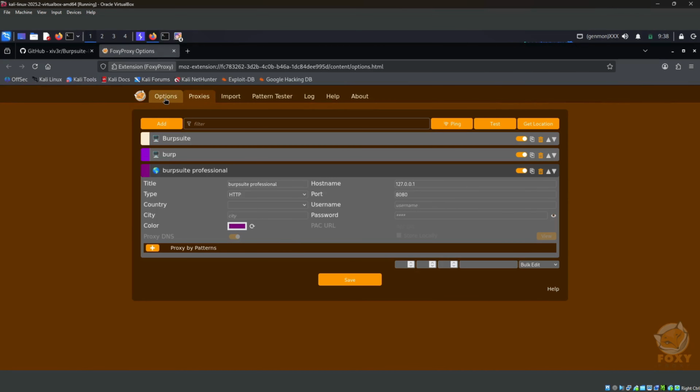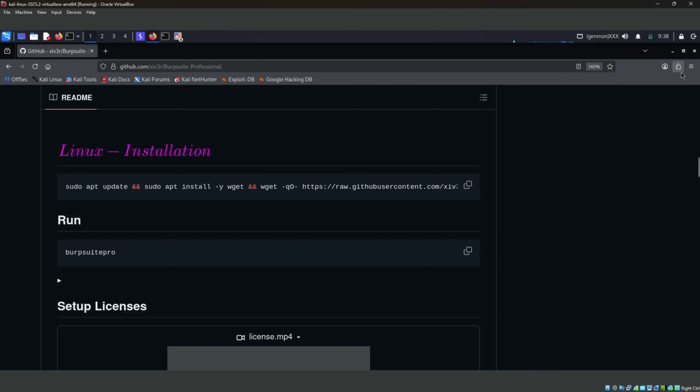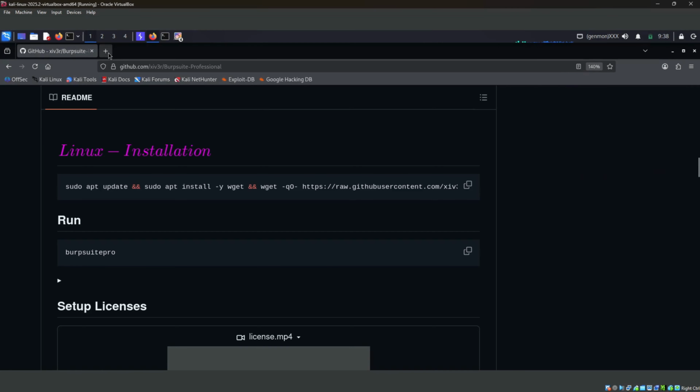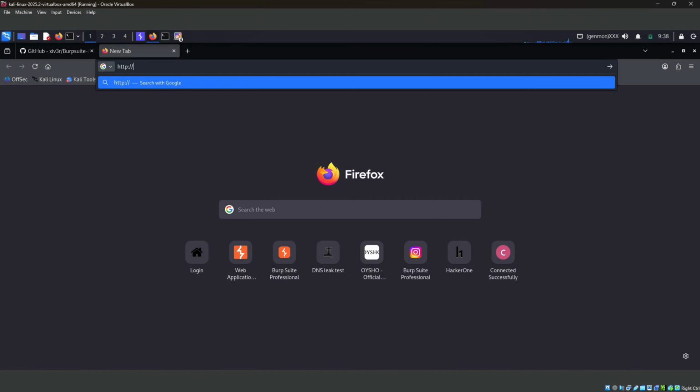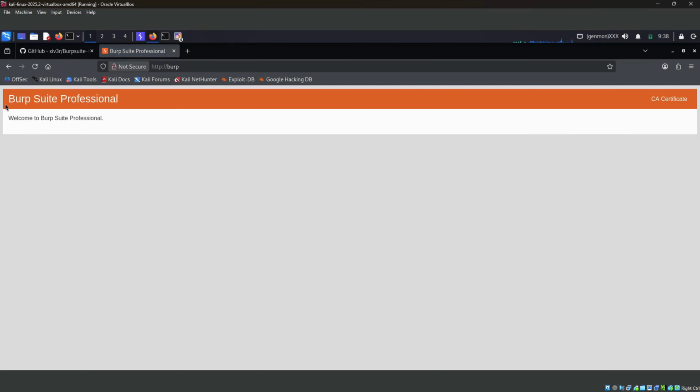After saving, you can go to options, close this tab, click extension, click proxy. You will get Burpsuite Professional like this. After clicking this one, you have to go to http://burp. Here you can see the Burpsuite Professional CA certificate. You have to download this. I have already downloaded this.